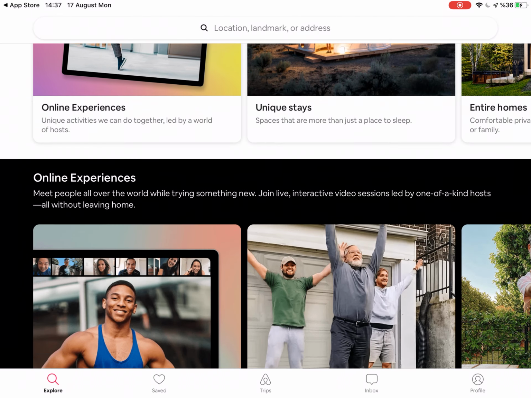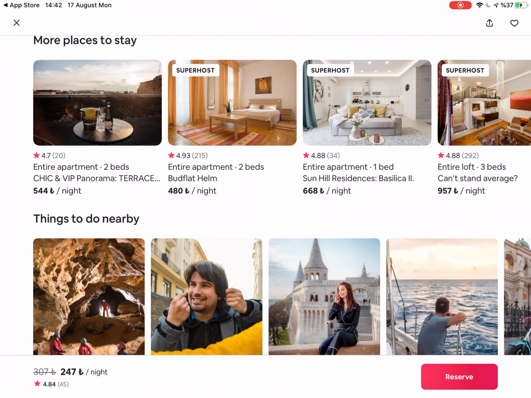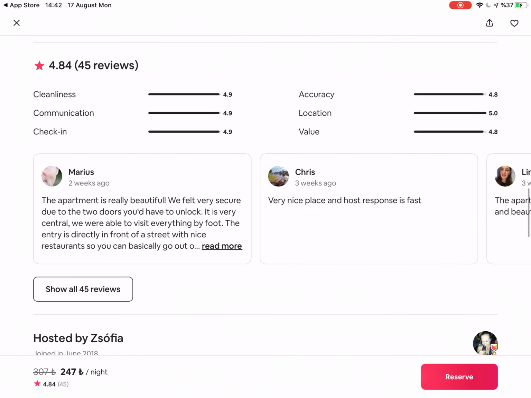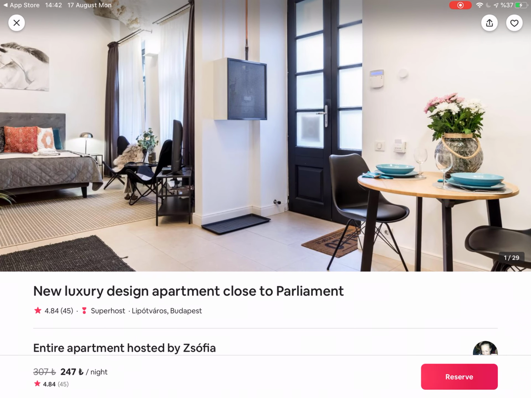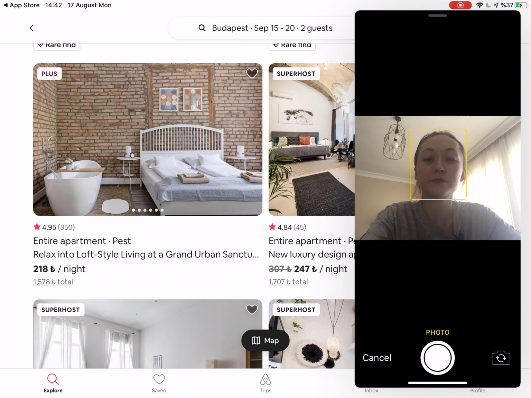If you didn't like it, there are more places to stay, and you can just see things here and see things to do nearby. So you have so many options, and you can just see them very quickly and very easily. And the other thing, I think I love this one. I love the design of the app, actually. Everything is so simple. It's very simple to use, and that's really good.